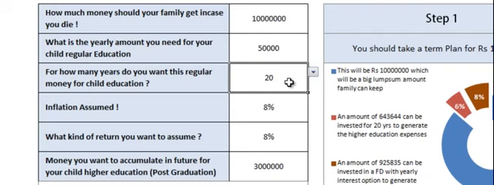Now the next thing I'll put is, for how many years do I want this regular money? Now you should plan till the child's 12th standard or till his graduation. So for example, I am putting 20 years here. So from this date, for the next 20 years, I need a regular income of 50,000 rupees every year, and that will also increase by inflation. So next year it will be a much higher amount as per inflation.